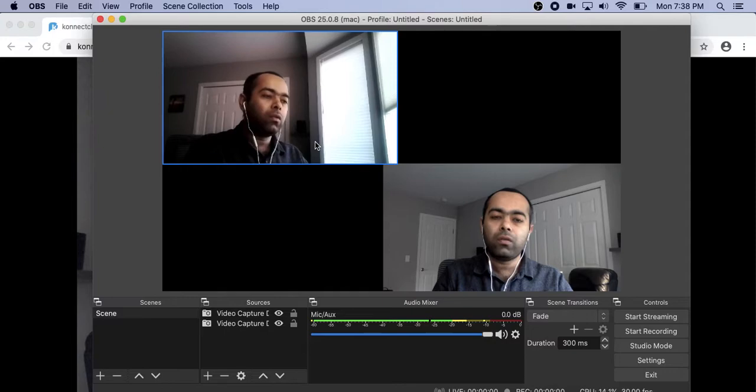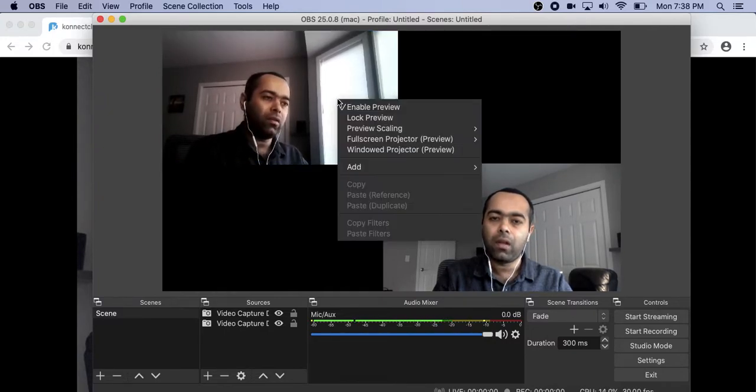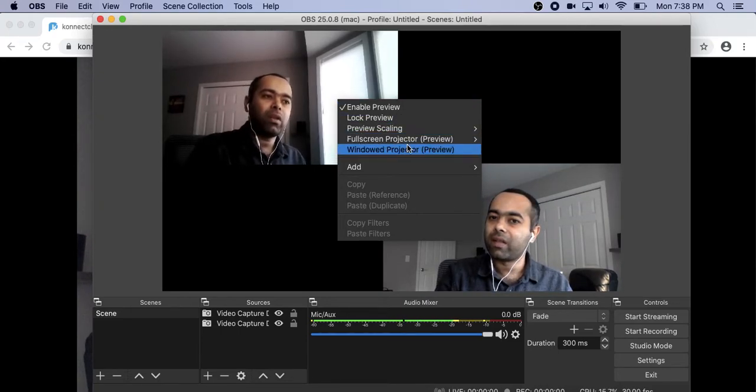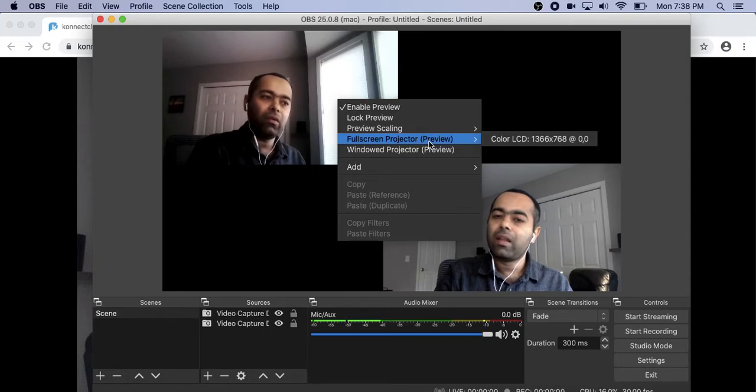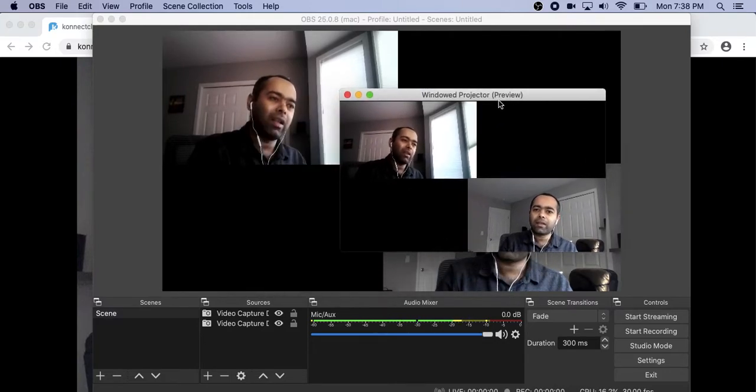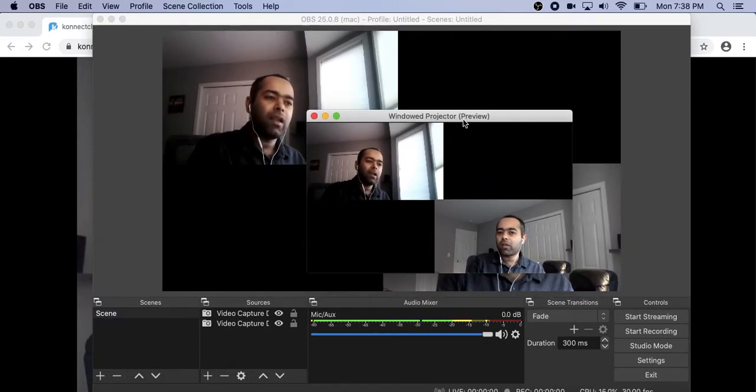What you now want to do is right click on the canvas area of OBS Studio, and then in there you would see this option called full screen projector preview. Actually, not that one, you should check the windowed projector preview. That's the one you want to click, and then you get this little box. This is actually the output of your OBS scenes. Basically whatever you have configured in your OBS as your actual broadcast is getting outputted here.